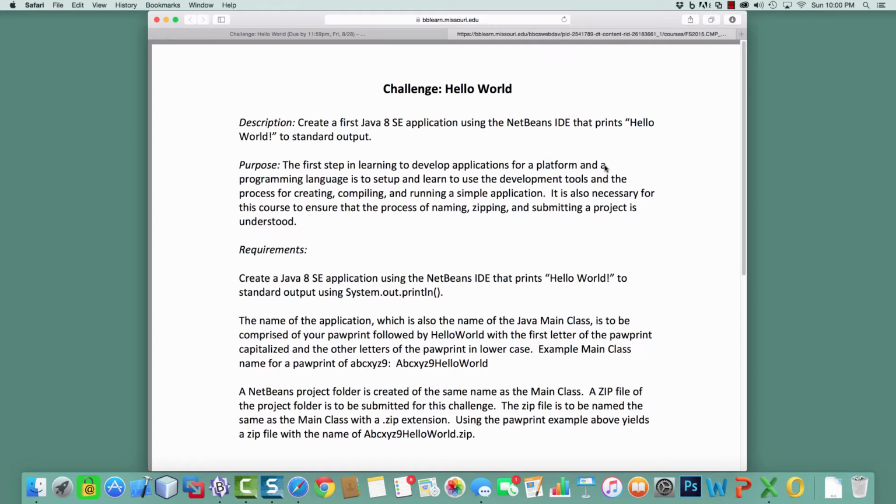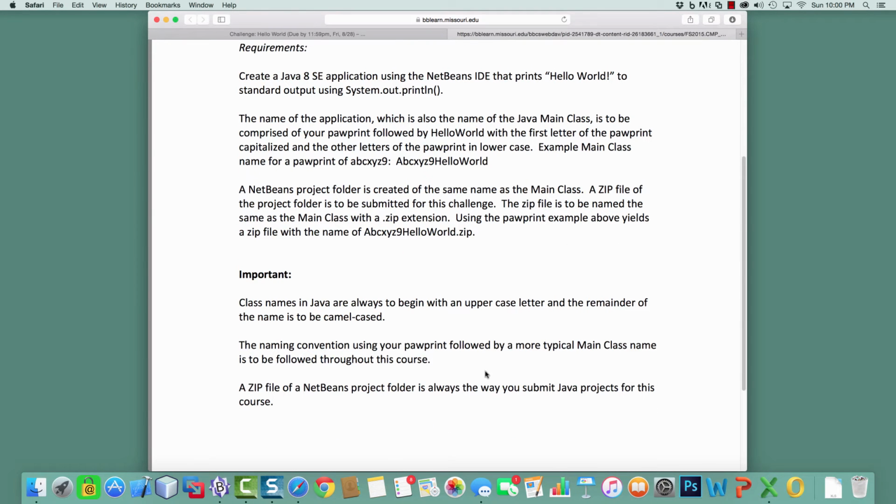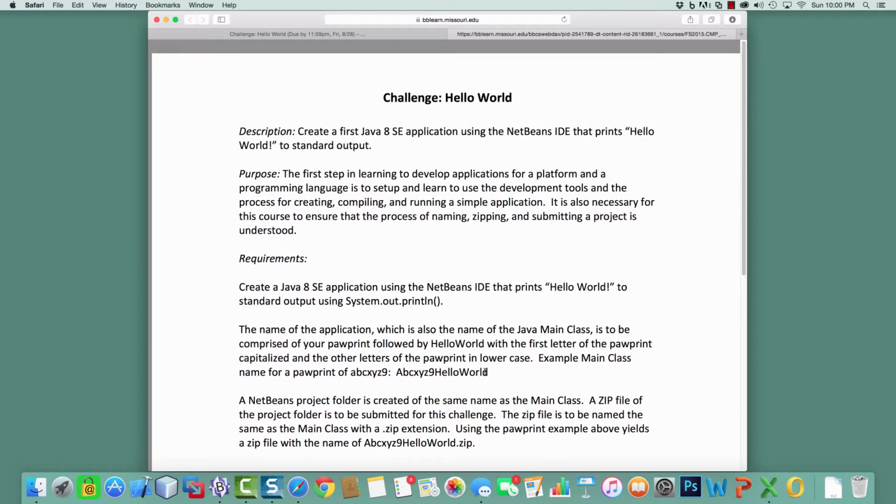This illustrates how to create the application for the Hello World Challenge. Note that in the requirements, we are to follow a naming scheme for the application and the main class. It is to begin with your paw print, first letter uppercase, all of the remaining letters lowercase, followed by Hello World in camel case. And inside of the application, it is to print out Hello World exclamation point with the H capitalized and the W capitalized.